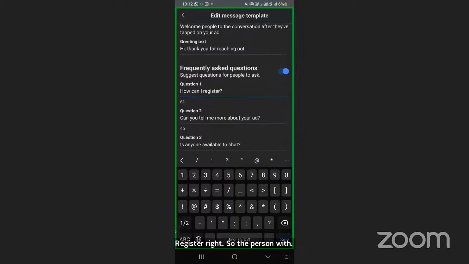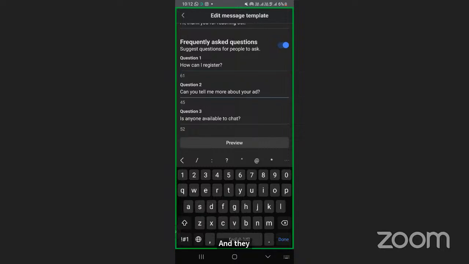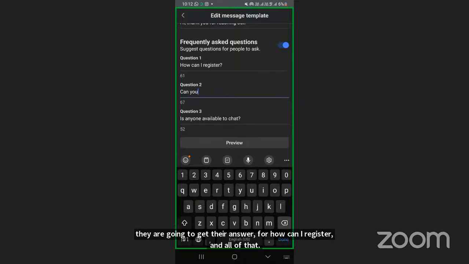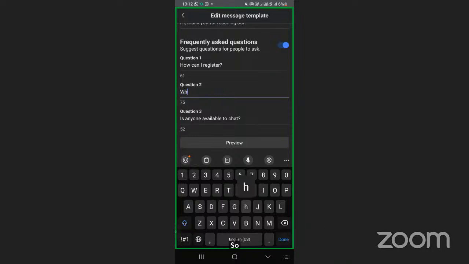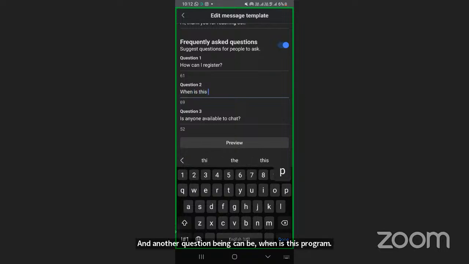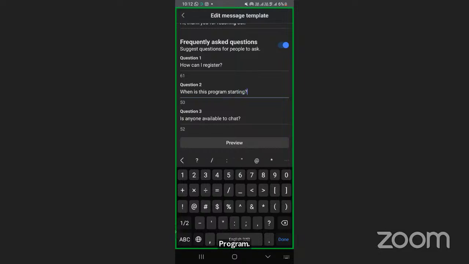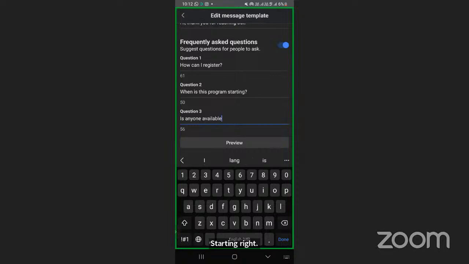So when they click on it, they are going to get their answer for how can I register and all of that. Another question can be, when is this program starting? Right? So another question can be, is it free? So I want you to work with this psychology when setting up these things, right? Is this event free of charge?